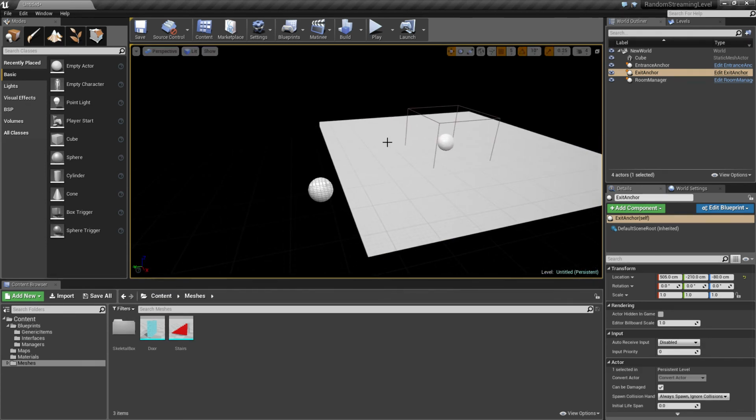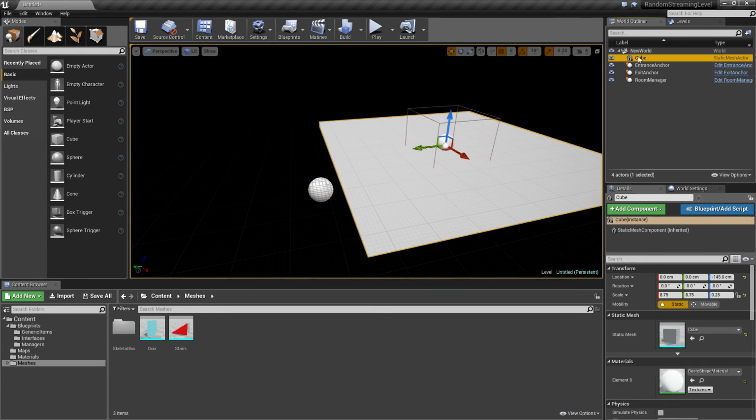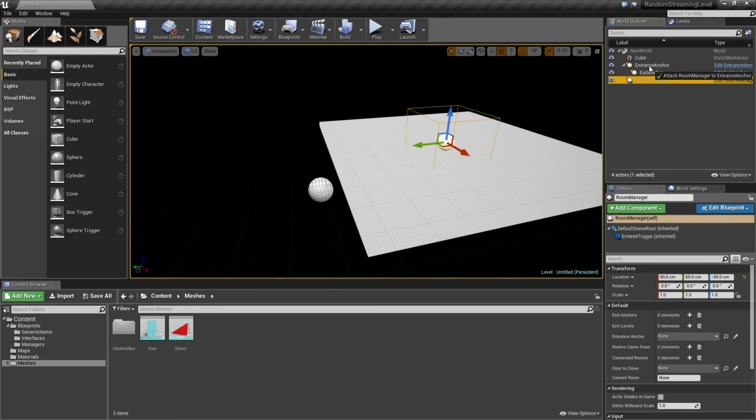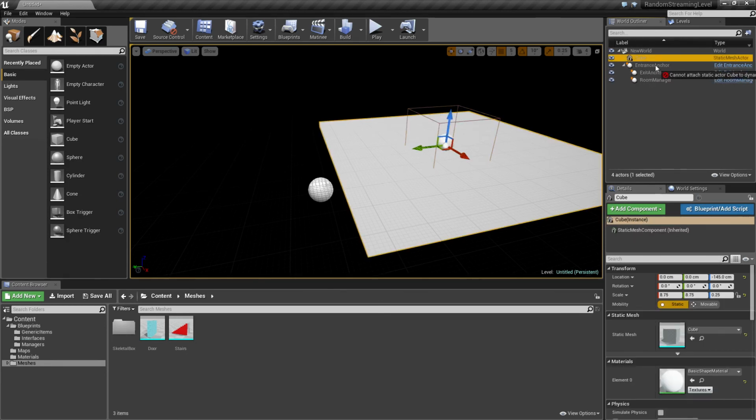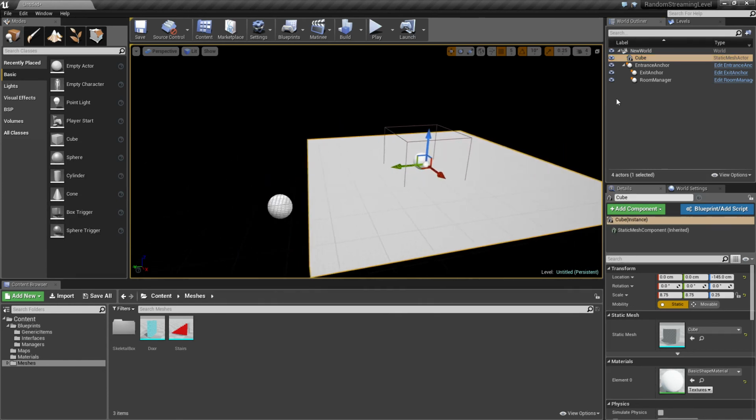We want our entrance anchor to be our primary object and everything else to be under it as a child, so when we rotate it, everything follows. Now if you notice, I take my cube and I try to drag it, and it's not going to let me attach my cube to my entrance anchor. I couldn't figure it out, and I finally did. The problem is our cube is marked as static. It's not movable.